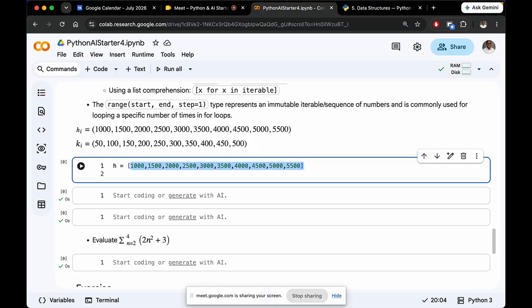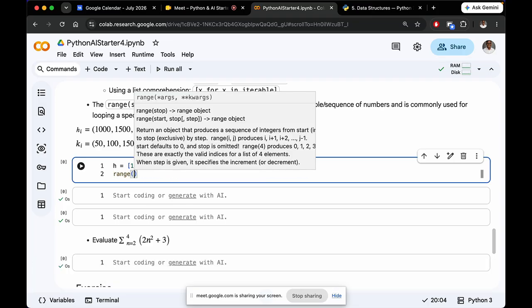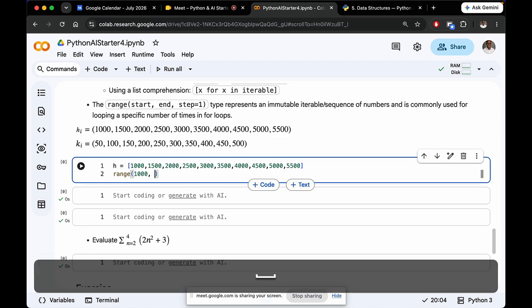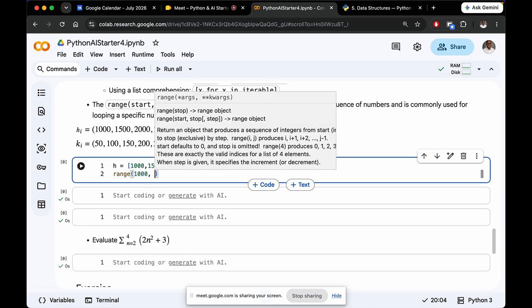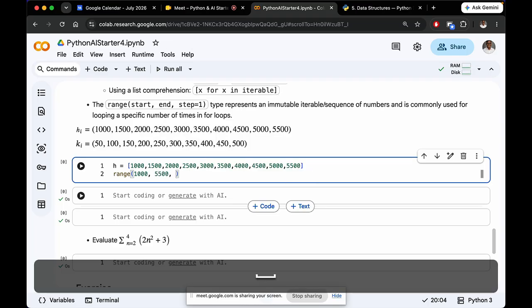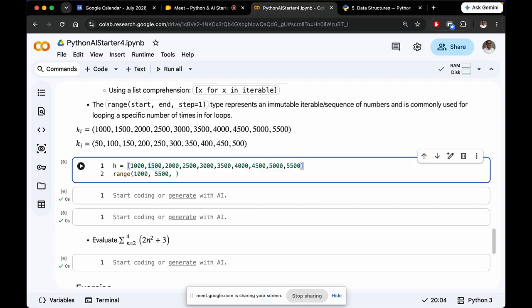So this is how you do it. You call the range function followed by the first value of the list, followed by the last value of the list, then followed by the step. The step is the difference. In our case, the difference is 500.